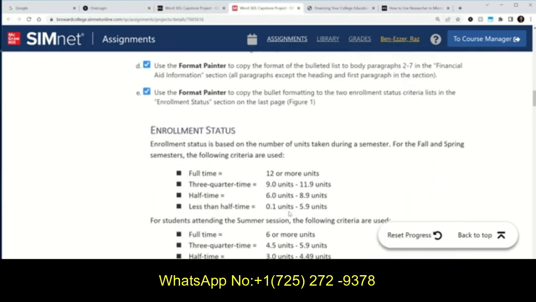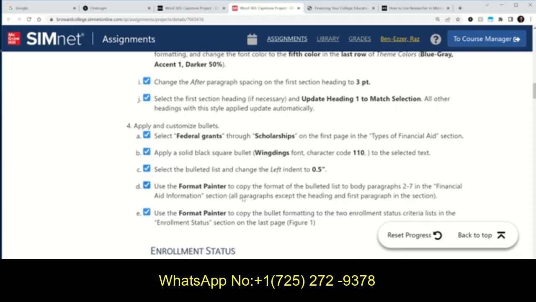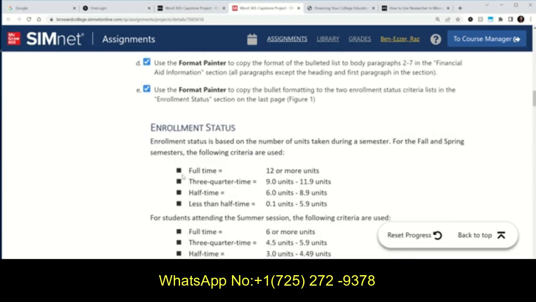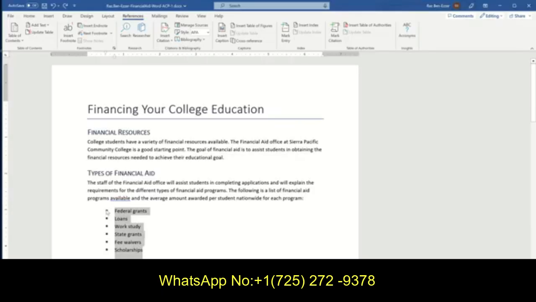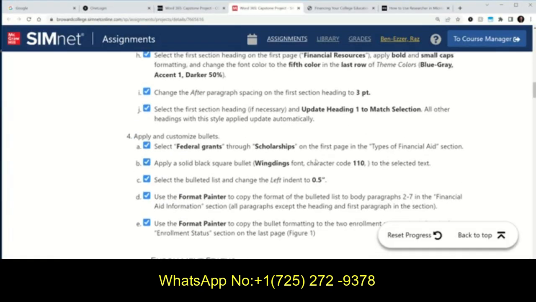On step number 4, it says to apply a solid black square bullet, and we did, only it's the wrong one. It's slightly too small. I noticed that in their screenshots, there's a big one, and in my document, it's kind of small. So what I found is that we were using the wrong character code. The correct character code to use is a font called Wingdings, character code 110 to the selected text.